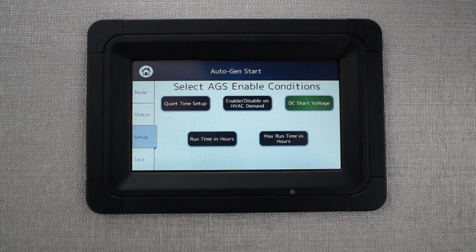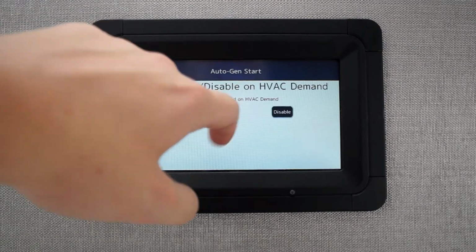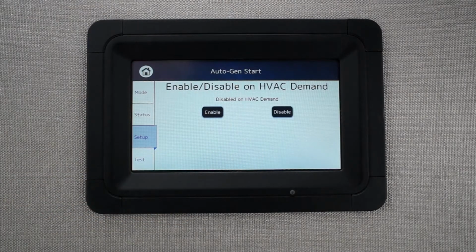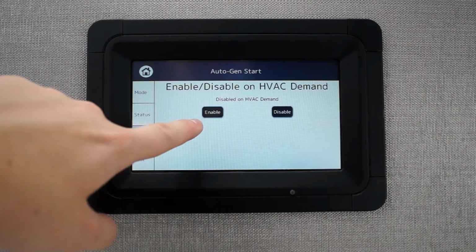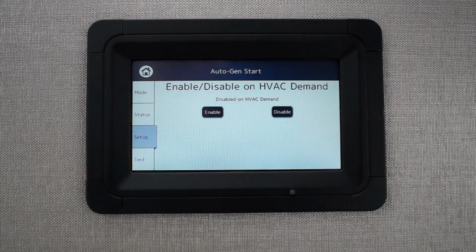The second parameter is HVAC Demand. This feature is only available on RVs with HVAC controls on the Precision Circuits touchscreen or RVs with an HVAC demand input. This setting, when enabled, will trigger the AGS to start the generator whenever the heat pump, furnace, Aquahot, or air conditioning is used. After the runtime is reached, the system will check to see if you are still using any of the previously mentioned functions. By tapping Enable or Disable, the touchscreen will automatically set your choice and return to the setup screen.